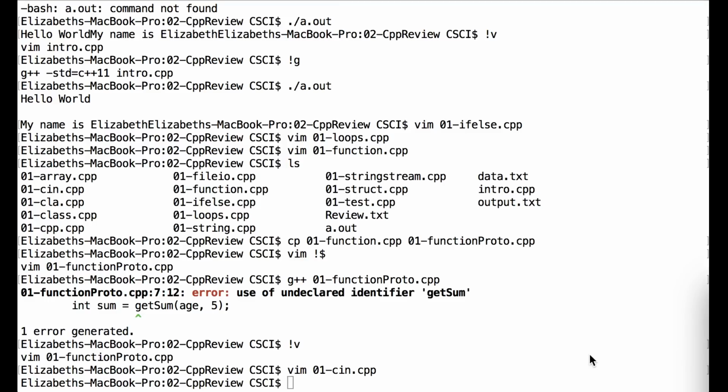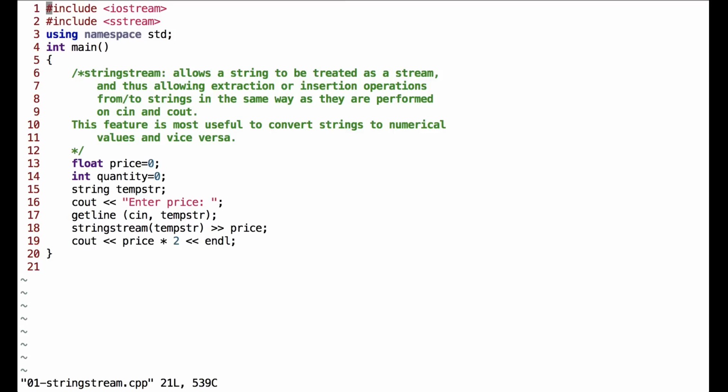Okay, so string stream. This allows us to take in a string and make it into a stream. So it takes the string that we have and puts it into a stream so that we can use any of the functions or methods on streams, which is nice.